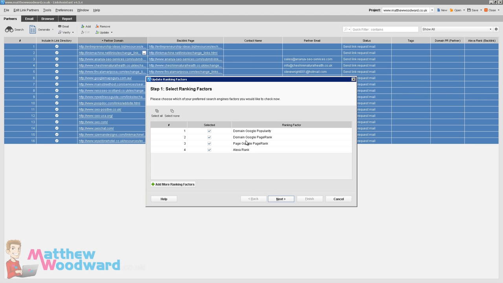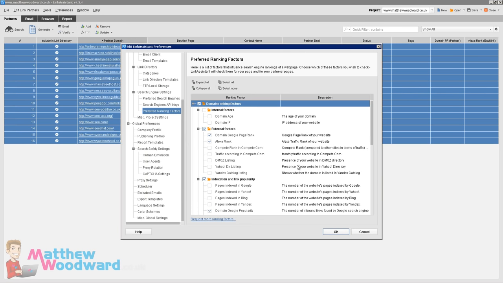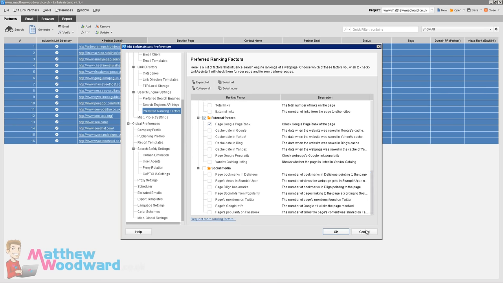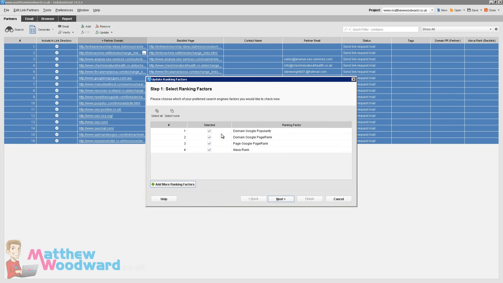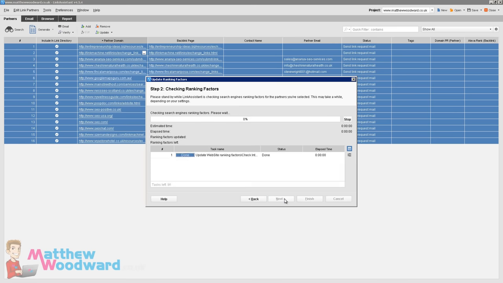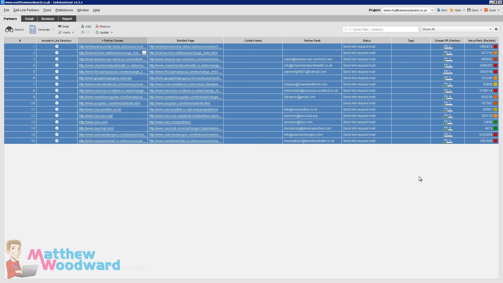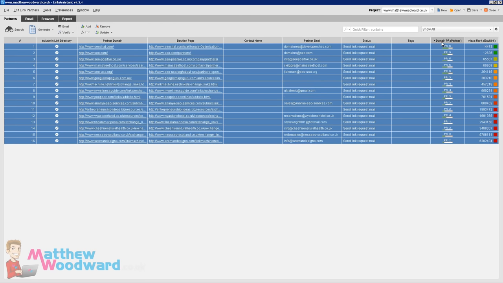Update ranking factors. And here we can see the different factors we can choose from. You can also add more ranking factors in here, like social media metrics and that, just to review each domain thoroughly before you decide you want a backlink from it. So I'm just going to get rid of that and include those. Click next, and you can see that's going out very quickly and updating those for us. And now we can sort by domain PR or Alexa rank.